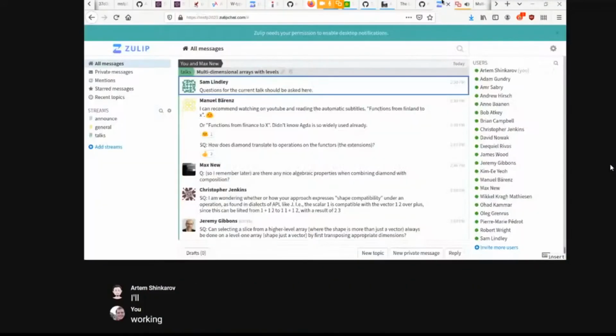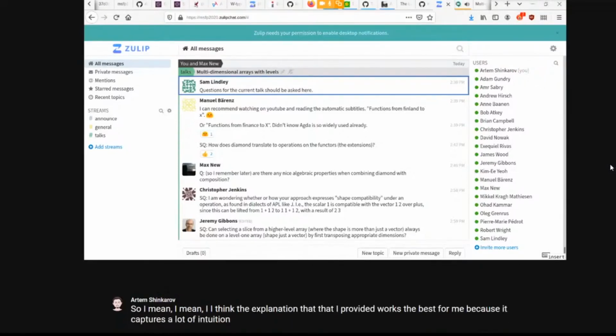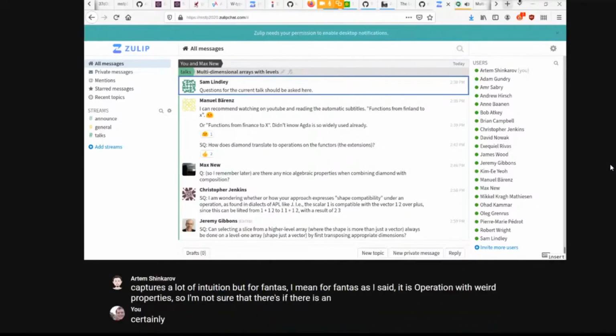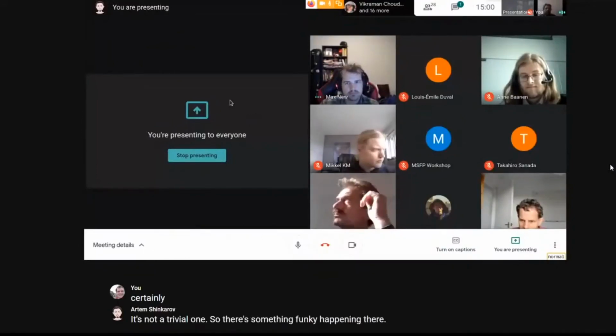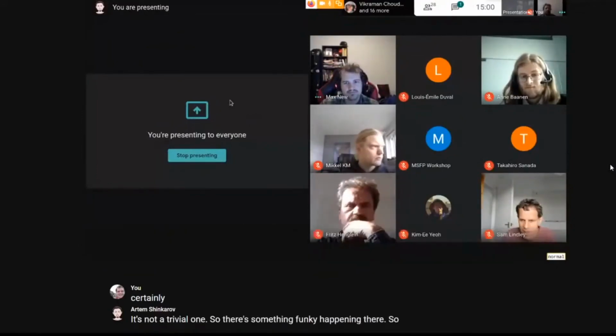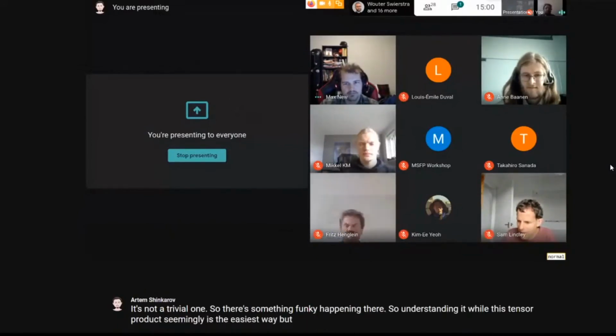I'll have to think about this. So I think the explanation that I provided works the best for me, because it captures a lot of intuition. But for functors, as I said, it is an operation with weird properties. So I'm not sure that if there is an explanation, it's not a trivial one. So there's something funky happening there. Understanding it via this tensor product seemingly is the easiest way, but I might be wrong.